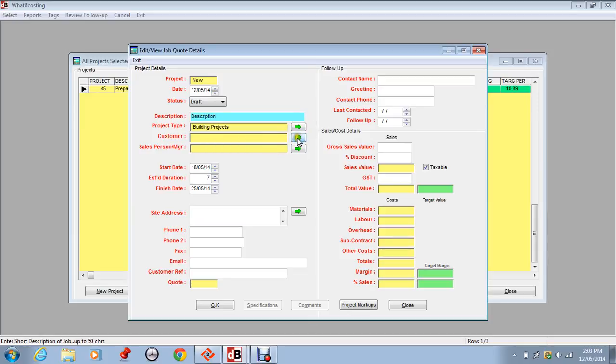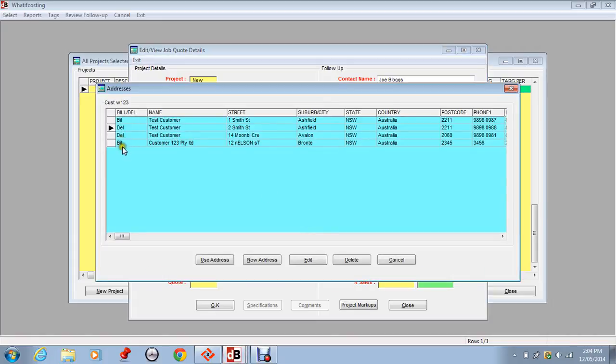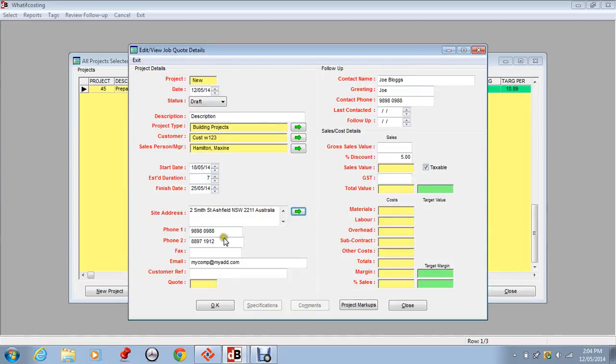Now, in most cases, we will have a customer, and if we do, when we select a customer from the customer master file, it'll bring in all the customer defaults, including the salesperson, and it'll also calculate the startup and finish dates by default. These, of course, can be changed. And the site address comes from the customer master file, but other addresses can be selected, or they can be added at that point, a new address. So we get the site address in here. We bring in the customer's phones 1 and 2, email, put in a customer reference here.